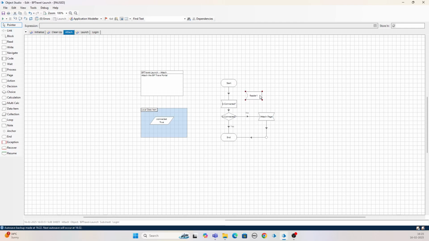Now if you just press Alt and bring it close, it will automatically get linked to that stage. So you don't have to press F3, and the link between start and the reader, and then reader one, and then from reader two is connected.